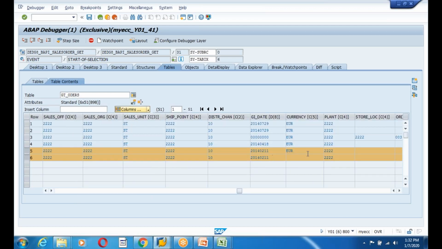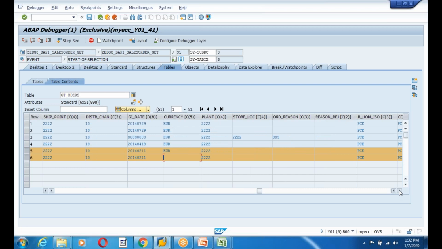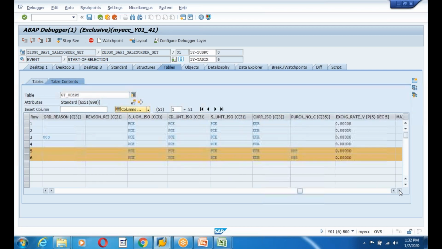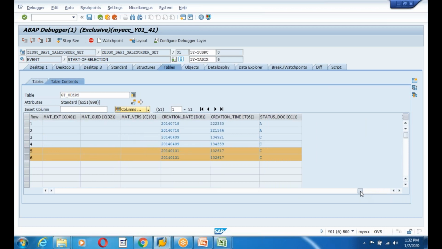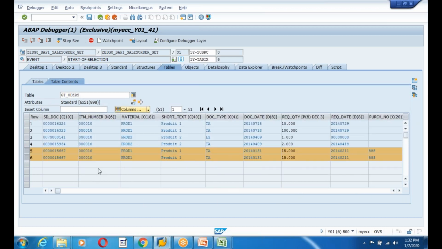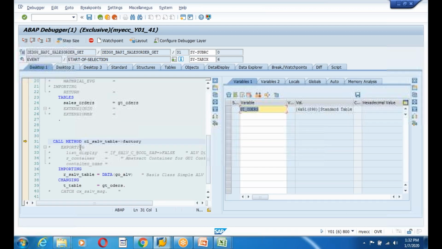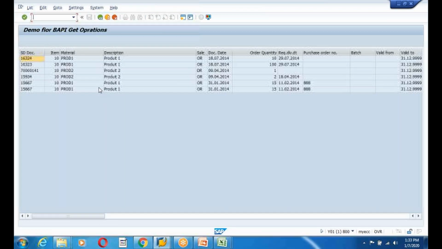There is something about currency here. There is one difference. Here it is space. One difference is in terms of the currency. That's it. Other than that, there is no difference. Okay, that's fine. So I can display the data now. So this is my database. So this is my data.